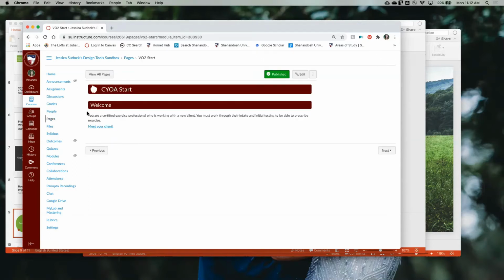My students have done it, so I didn't include directions because I know how it's going to work when they're doing Choose Your Own Adventure. But I think having directions of this is what you're going to do, you're going to pick options, and then setting the stage. And I think setting that stage is really important. So in this one, I was telling them you're working through an intake and initial testing, and then meeting the client.